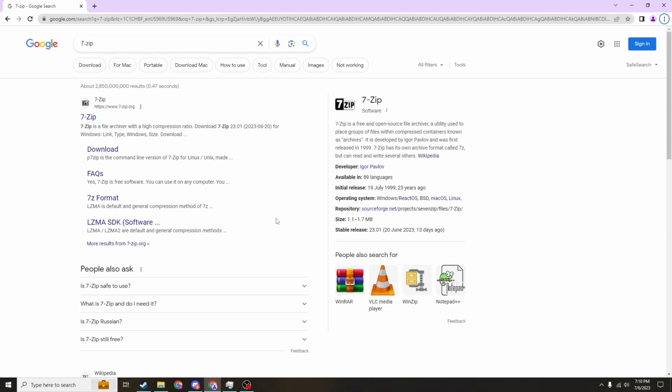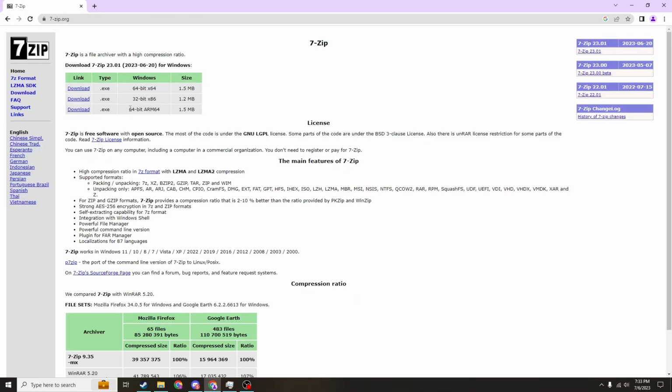I use 7-zip. There are alternatives. You can Google 7-zip alternative or file archiver to find different programs you can do this with, but I will be just showing you 7-zip. To get this program, type 7-zip into your search bar and find this 7-zip.org link. It is the official place to download this. So just click on that link right there.